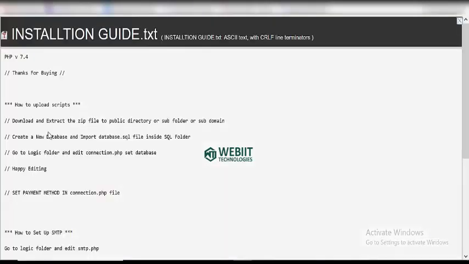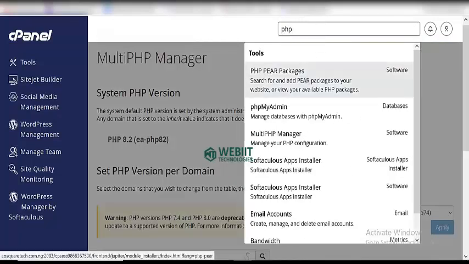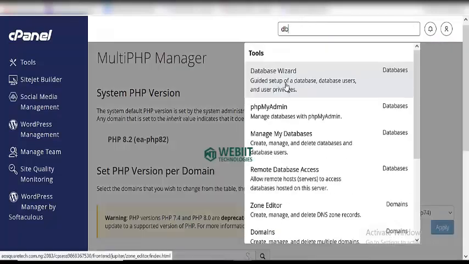Okay, I've done that. So what next? Extract the file, okay, I've done that. Create a new database. Then create a database, come back here, search your DB wizard. This one here, DB wizard, click on that.